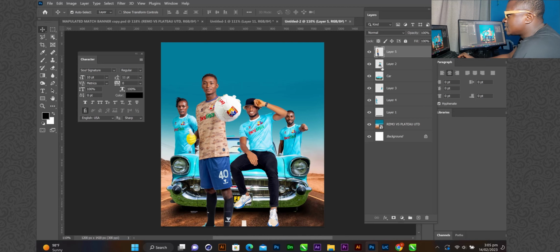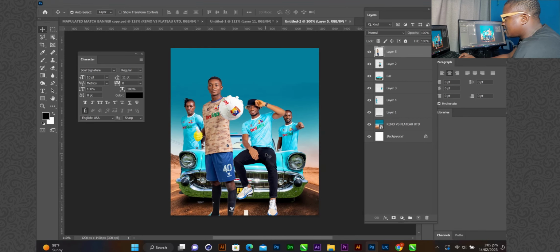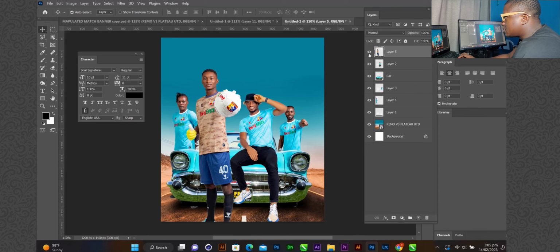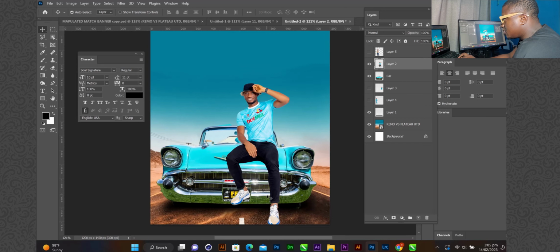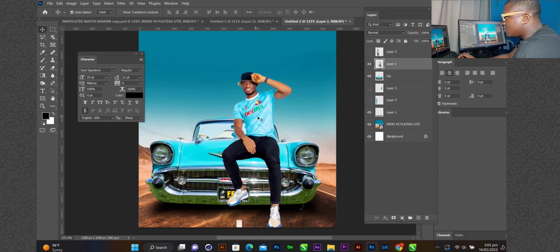All right. So now let's start our design, putting life to our design. So let's blend Olisa and the other guys. We want to work on this guy first. I want to make him look as if he's sitting on the bonnet itself. Right now he's looking like he's not sitting on the bonnet.